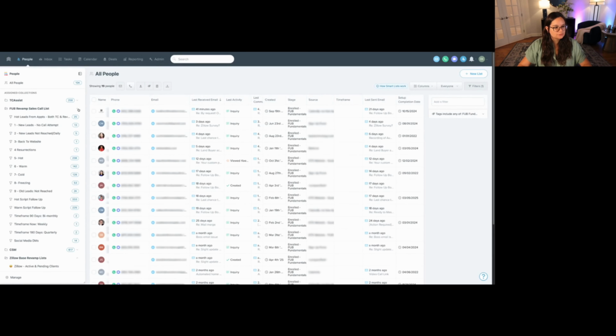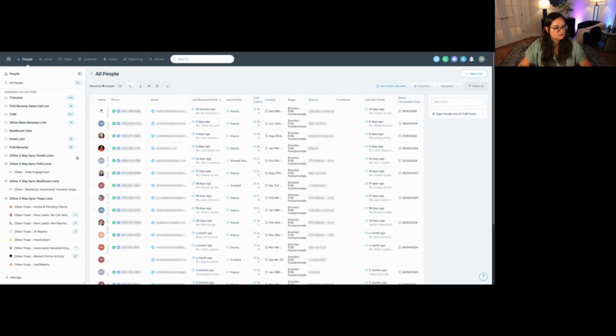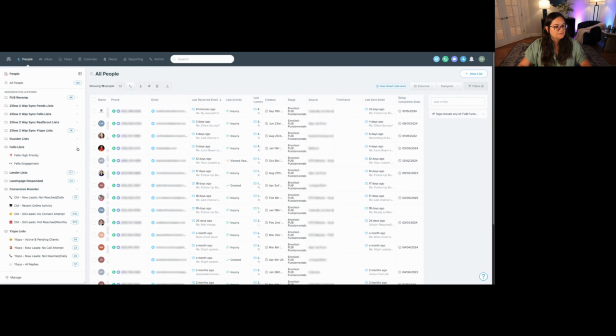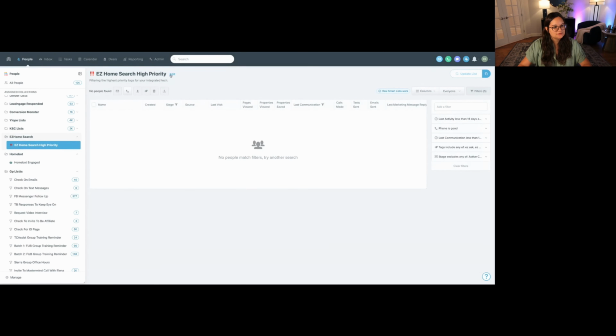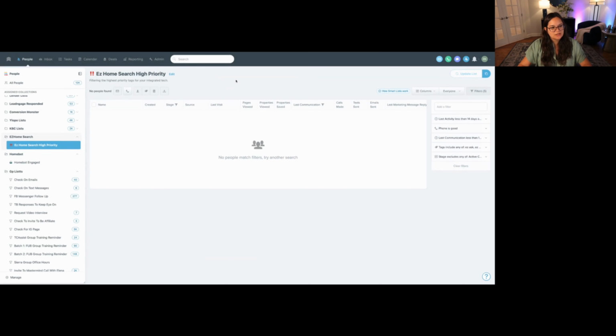All right, first, what you will want to do is create a smart list that tracks these leads based on the behavior. The first list is a simple one. It's what we consider high priority behaviors. Bear with me, I've got a lot of collections here. So we call it Easy Home Search High Priority, and I need to edit this to be lowercase. I apologize. Easy Home Search High Priority.